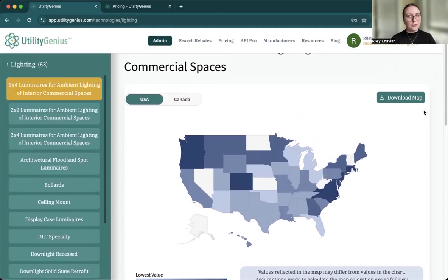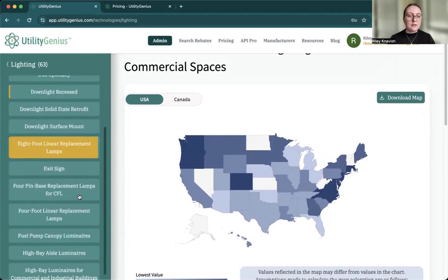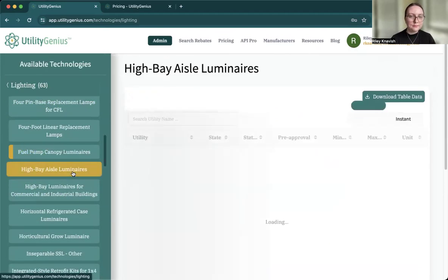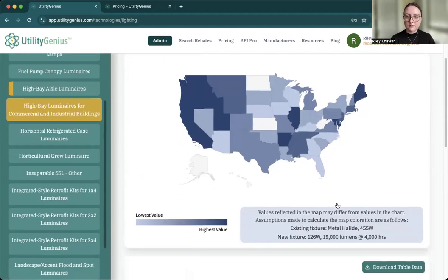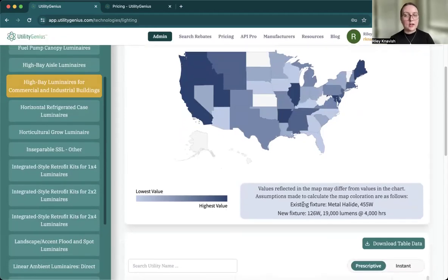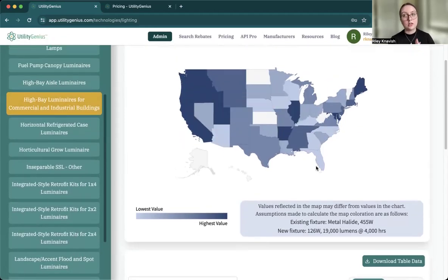This map is downloadable. It's just a downloadable PDF to use as an image in reporting if you're trying to prepare a pitch deck or bring a proposal to a client. That's where you can use this image. This map is presently only available for LED technologies. You'll see if you click through these, you'll see a different set of assumptions for each technology that we're using, and the map will change to reflect that new set of technology or that new set of assumptions.